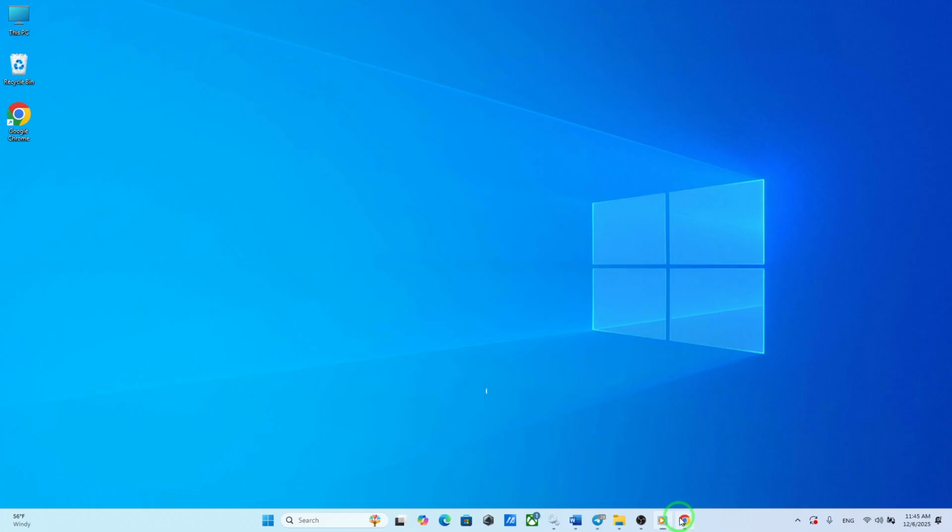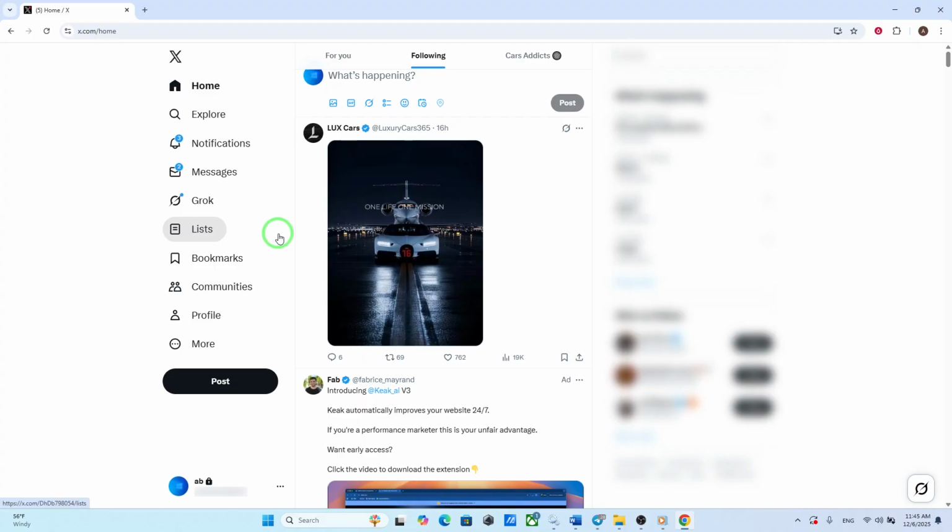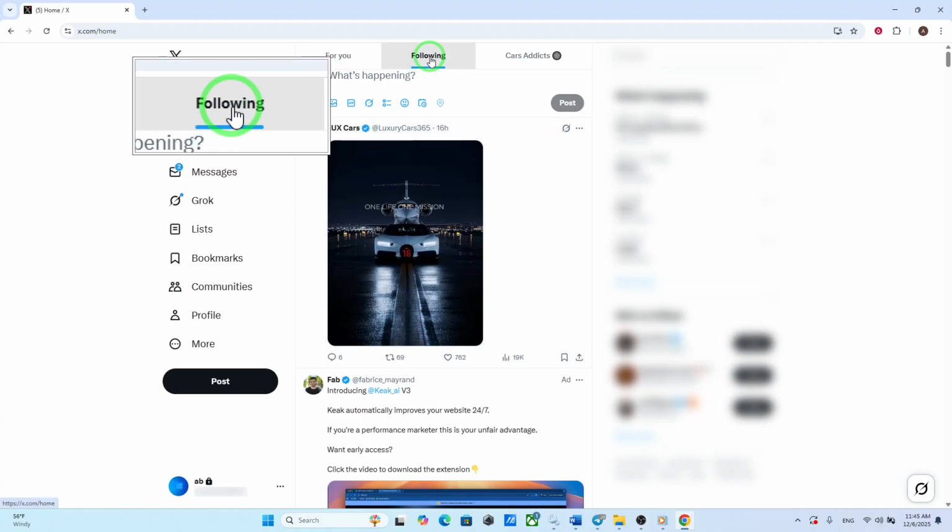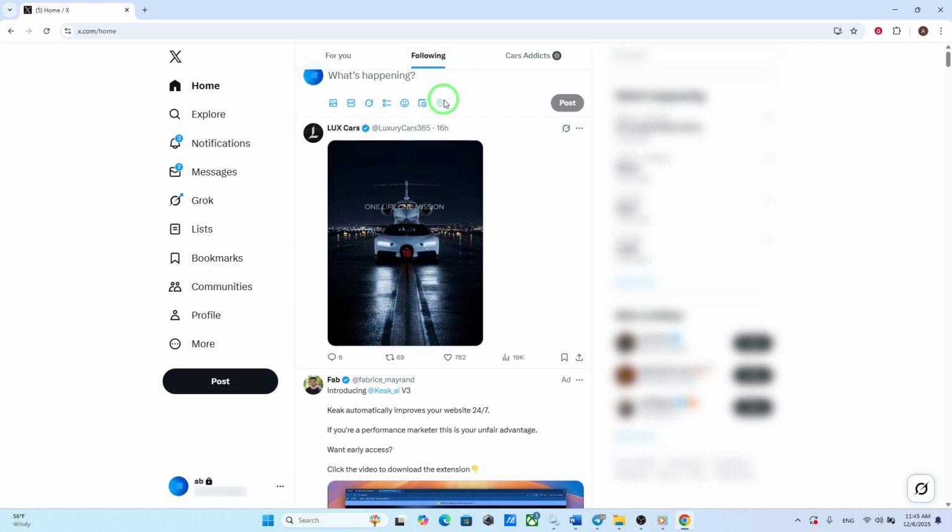Make sure you're logged into your account so you can access your profile and settings. Once you're on your homepage, look at the left-hand side menu. Find where it says Profile and click it. This will take you to your X profile page where you can see your posts, followers, and the list of people you're following. Now, click on the Following tab at the top.